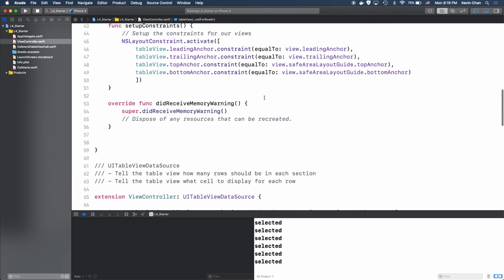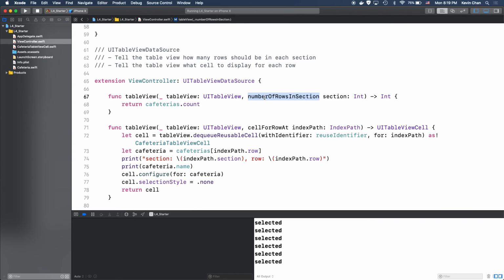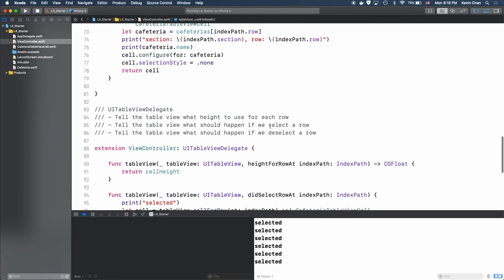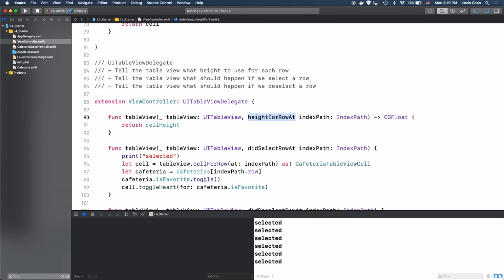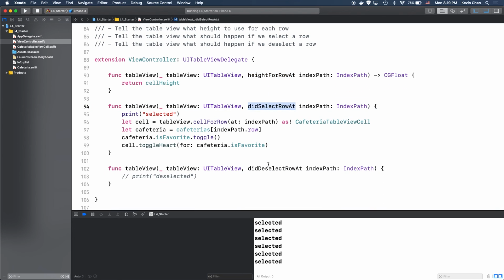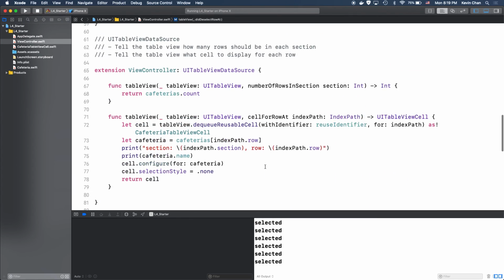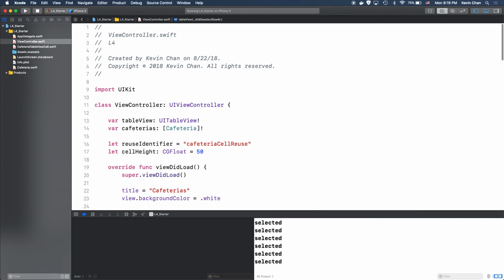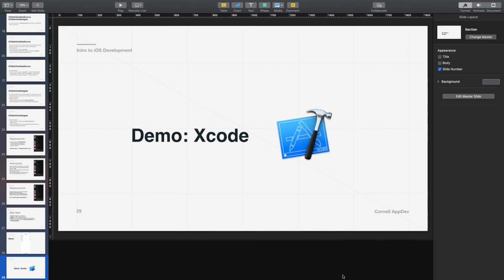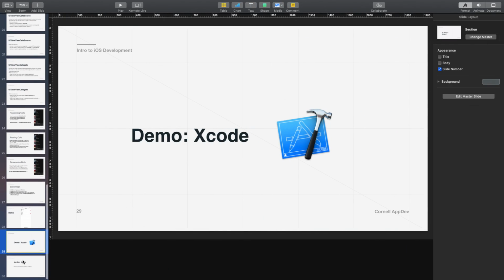Cool, so I guess I'll just go over the methods again real quick. numberOfRowsInSection tells your table view how many rows should be in each section. cellForRowAt tells your table view what cell object to display at the current row. heightForRowAt tells your table view how high each row should be. And didSelect and didDeselect get called when you select or deselect a row. Cool. That's the end of the demo.